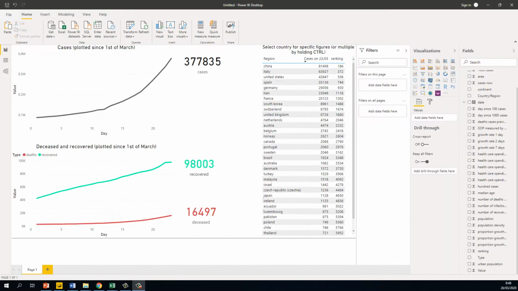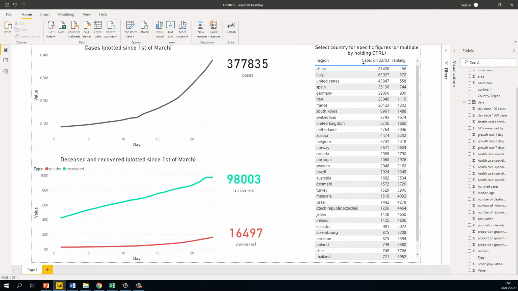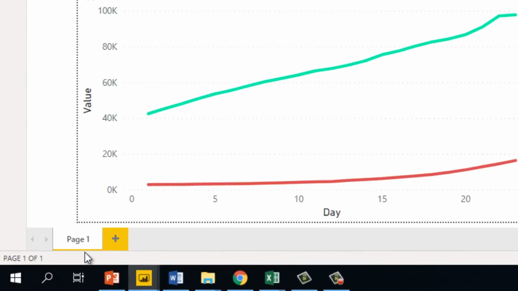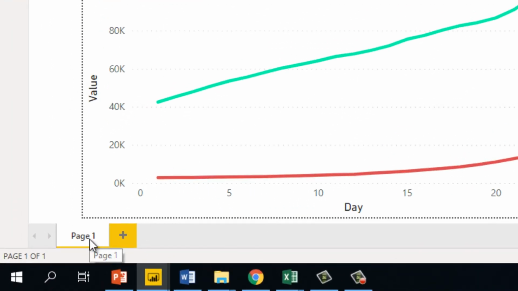Congratulations. Okay, now let's create a second page, where you can do a country comparison in depth. So this is your general overview page of the spread of the coronavirus globally. Let's call it like that as well. So go to page 1 here, double click on it and type general overview. Okay, neat. Just click on the plus here, a new page. And let's call it country comparison.